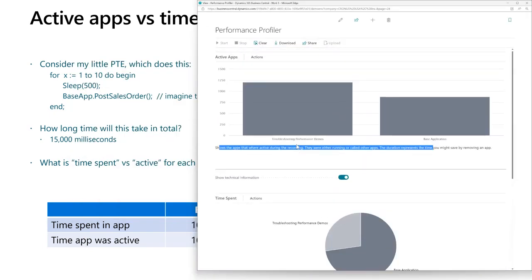So if we go back here, as the text also says, the duration represents the time you might save by removing an app. Of course, if you remove an app, you also lose functionality, so it's not always a solution to just remove an app. But let's say you install an app and suddenly things are slower. You go in here and you can see that app is active a large percentage of the time, let's say several seconds. Then, without actually uninstalling it, you can see that if you were to uninstall it, you would save those many seconds.